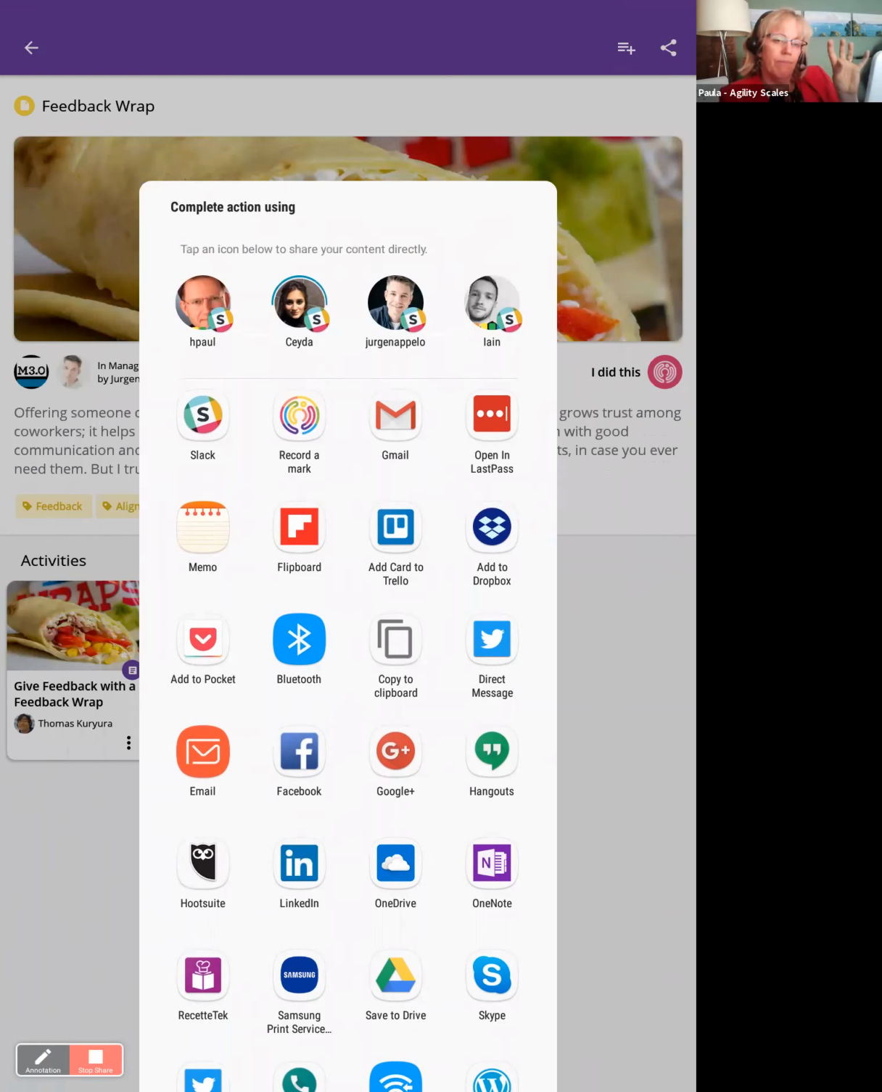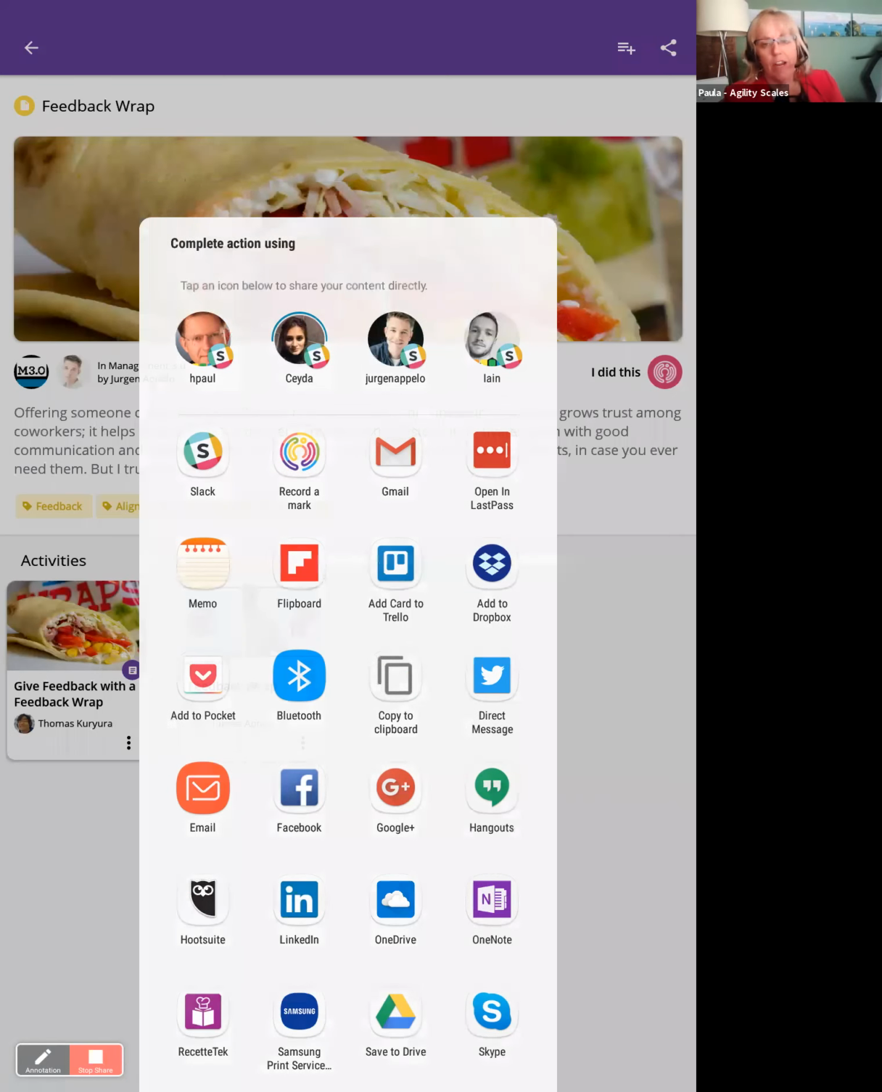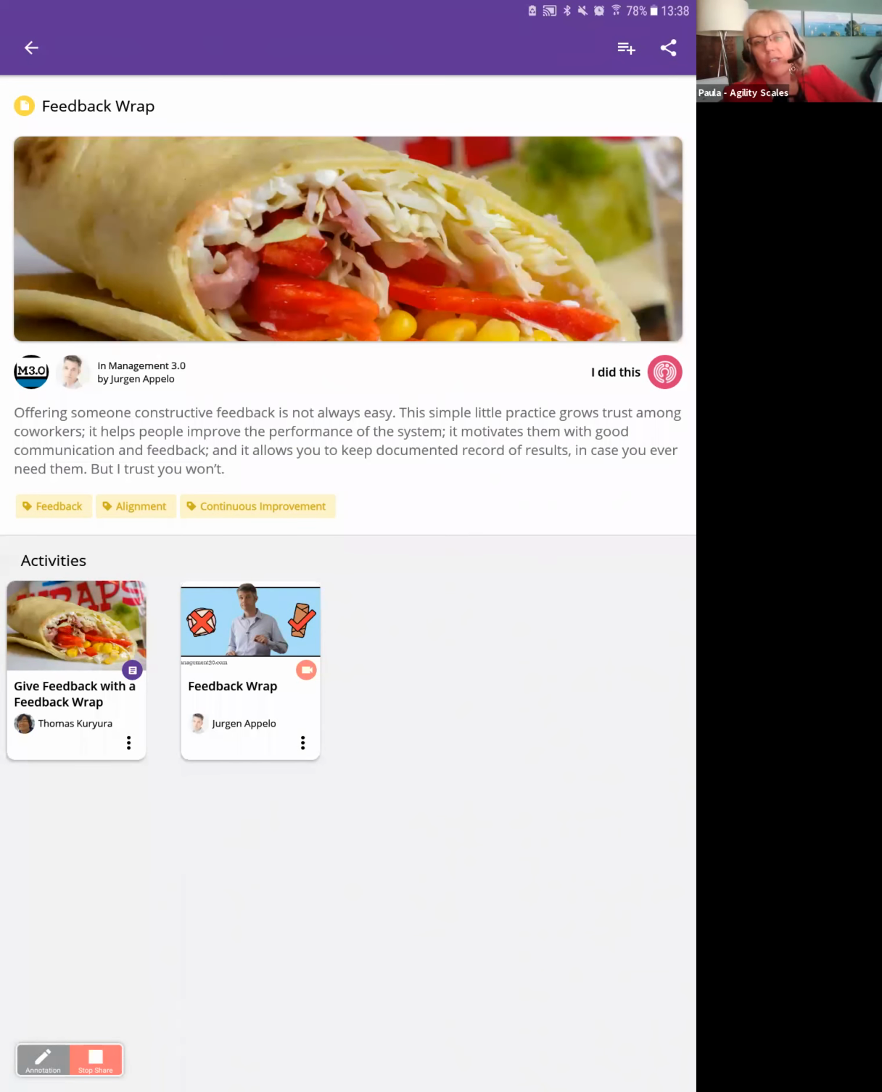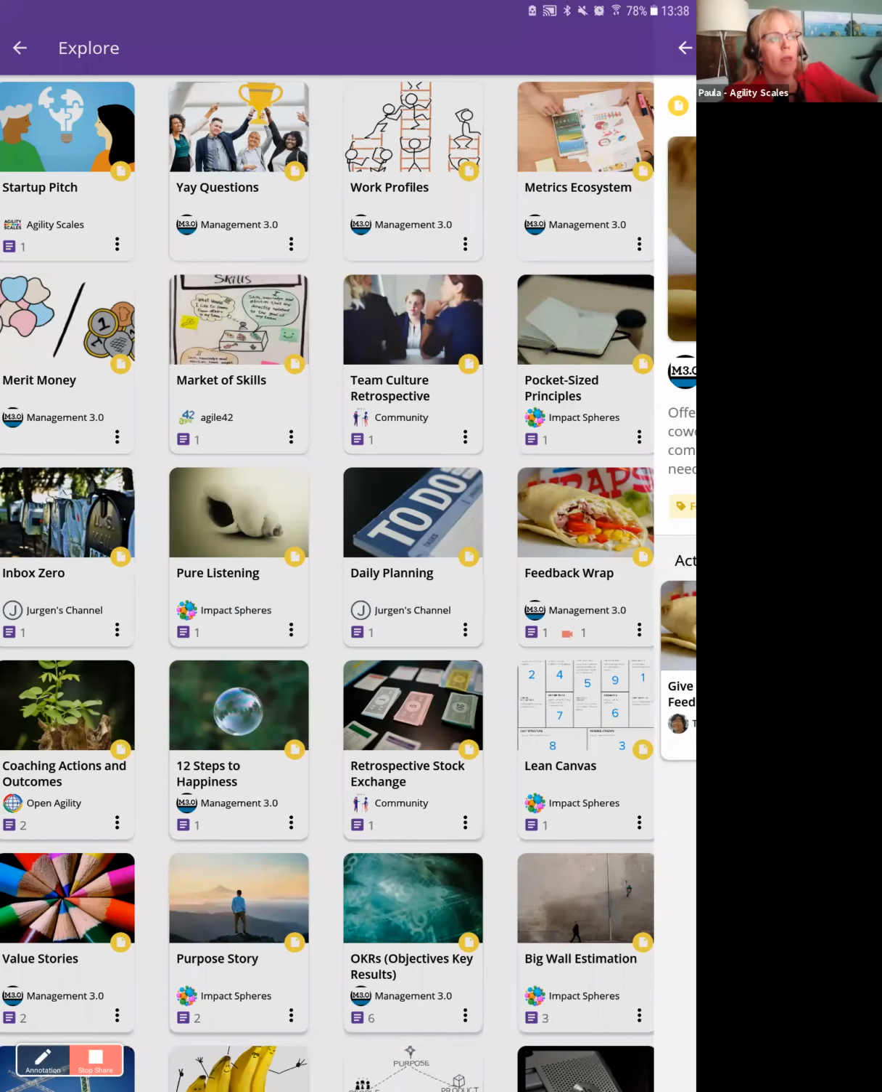If I do share it outside the app, every content piece we have, whether it's an author or an activity or an organization, there is a web page with that content available publicly to anyone. So you can share content with anybody, even if they are not using the Mindsettlers platform.